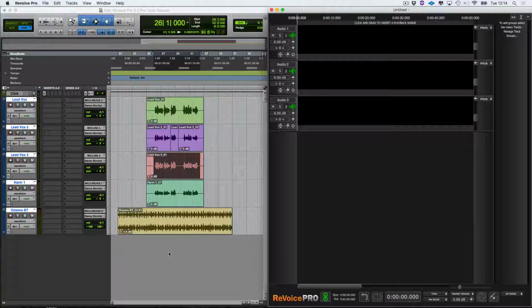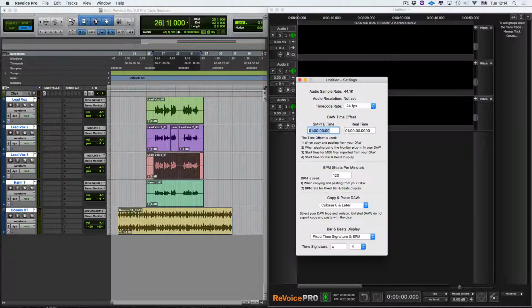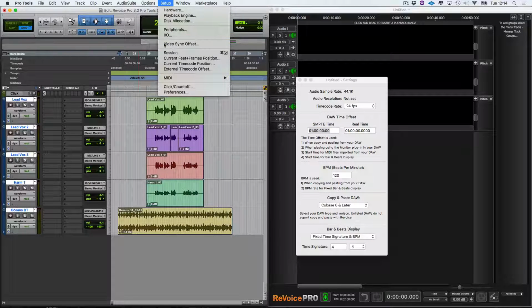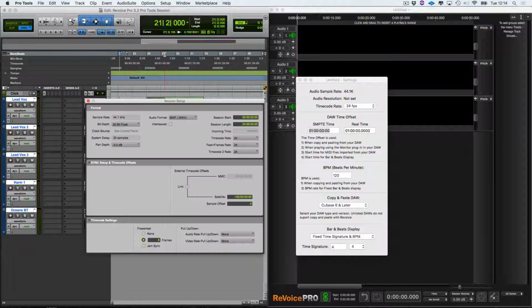Now, if we open the settings in Revoice Pro, if I click View, Settings, and go to Pro Tools and click Setup and Session, we need to match the same settings in Pro Tools to Revoice Pro. It's important to match these settings, as when we copy the audio between the two programs, the audio copies to the correct bar and beat.